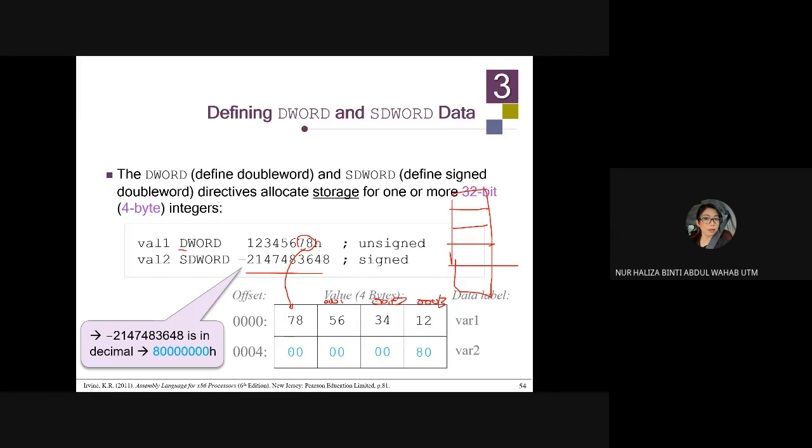And then after that you have 0004, 0005, 0006, 0007. Altogether you have 6. Okay, now 6 plus 8. Sorry. So you have a double word. One word, 2 bytes, right? Like this. So you have double, you have 4 bytes.